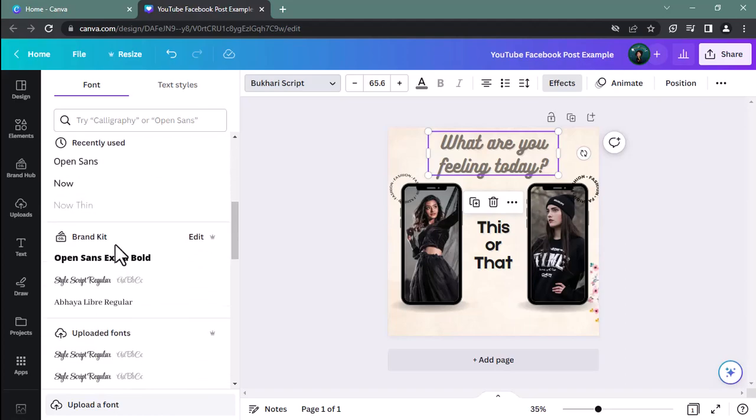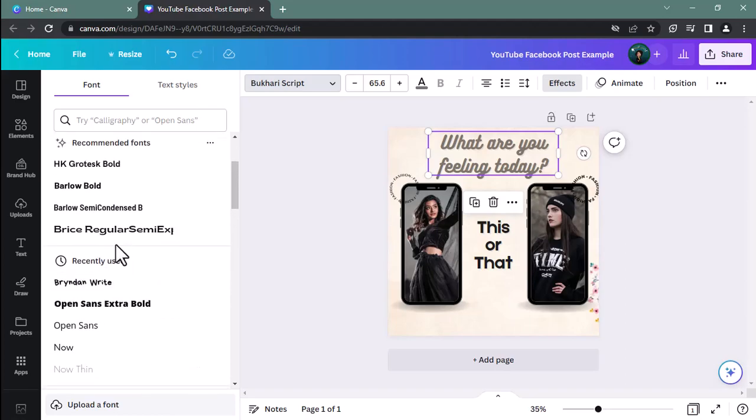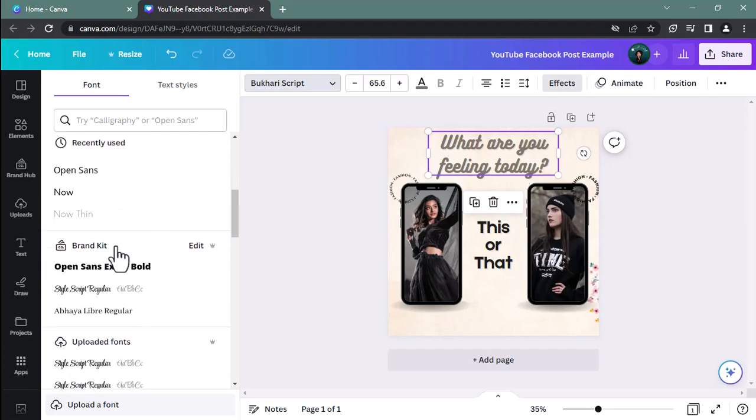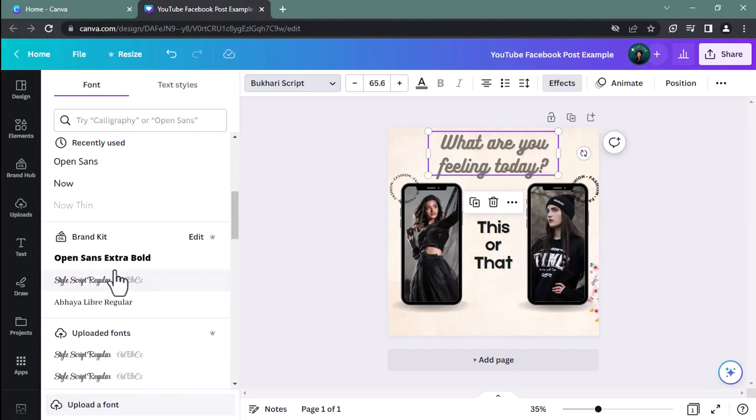So therefore that font type, yeah, Bukhari script, nah, not really feeling it. So maybe I'll switch. Now I have my own brand colors. So my brand kit, I have set that up. So these are my default font types here. So I'll go ahead and stick with my script.